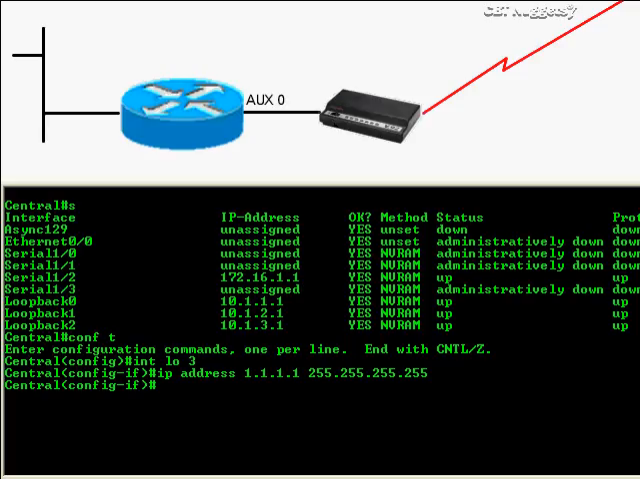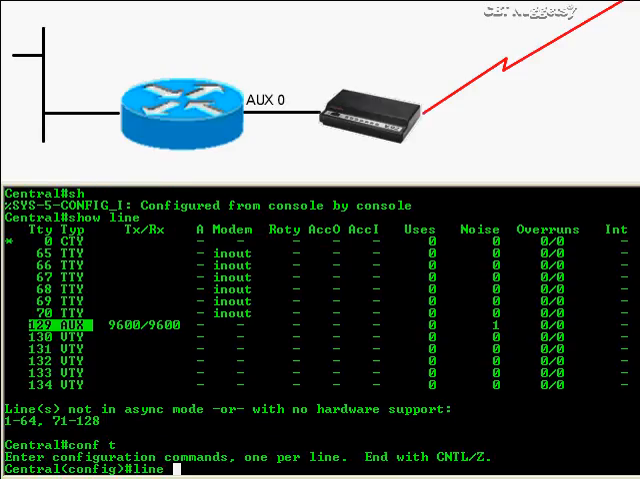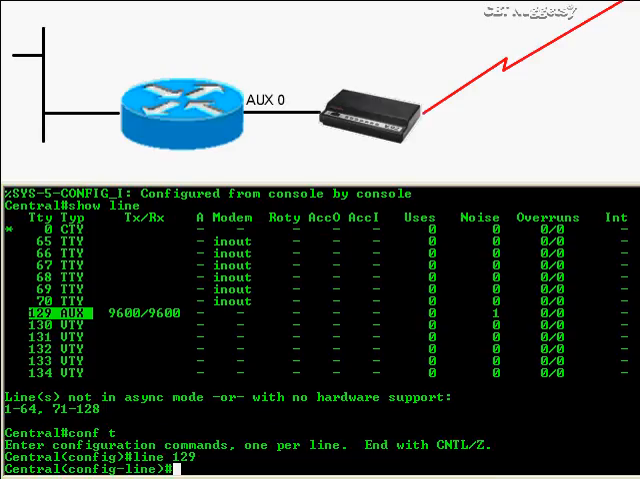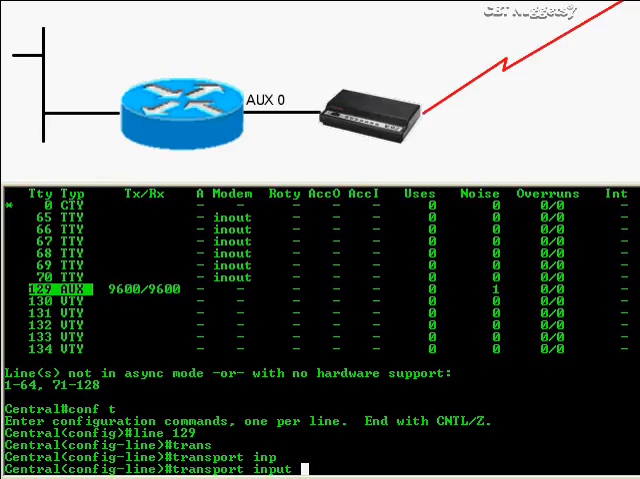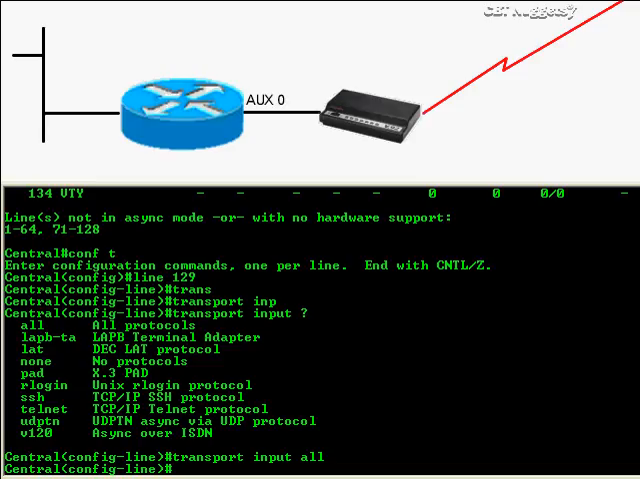In order to do that, I've got to figure out what line number the auxiliary port is. Let's get out of this mode and do a show line. And we see the auxiliary port is line 129. So I'll get into line 129 and I'll type in the command initially, transport input, and in this case, all. I want to allow all protocols to access the line. You see how the parallels to configuring this modem are to an access server. And if we wanted to password protect it, we could go ahead and type in login and a password here, but I'm not going to because this is just a base configuration for the auxiliary port.